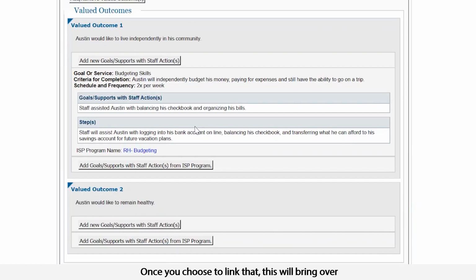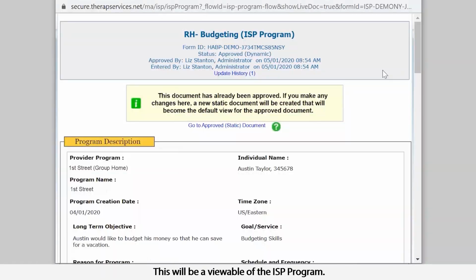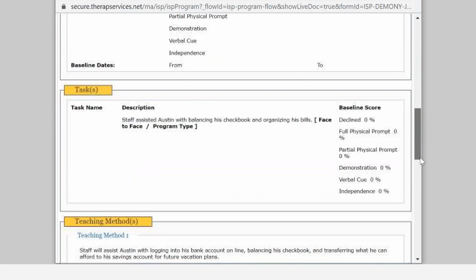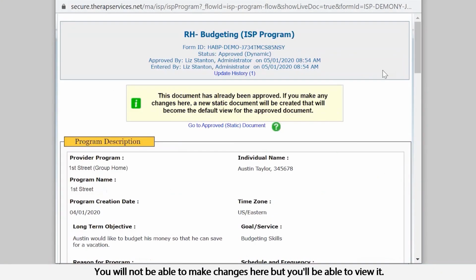Once you choose to link that, this will bring over all the information from within the ISP program, the goals, the staff actions, rather, that the staff do to assist the person to work towards this ultimate valued outcome. You also have an option, anywhere you see a blue link, you can click on that. This will be a viewable of the ISP program. You will not be able to make changes here, but you'll be able to view it.